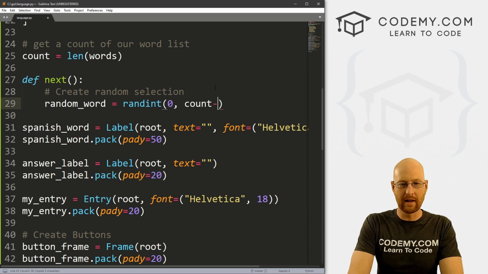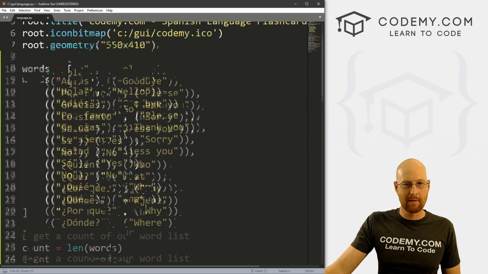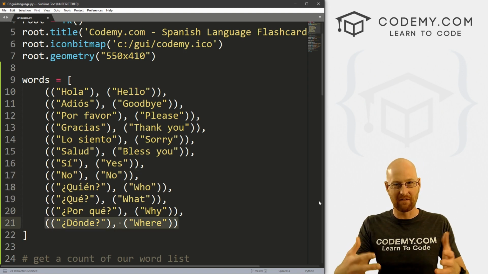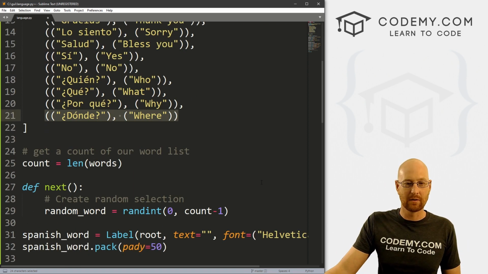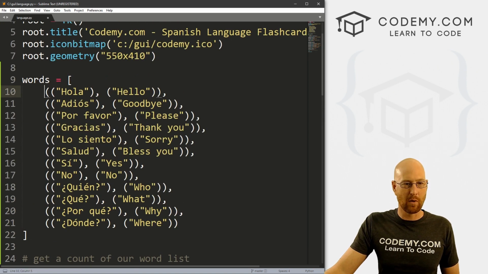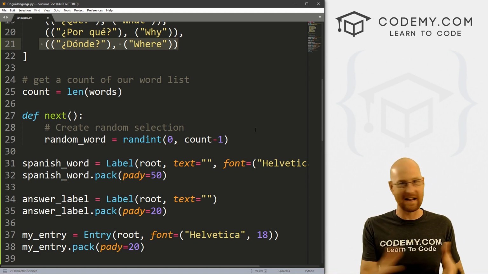But we don't want the whole length. We want -1. Because let's say there's 12 items in our list. Remember, lists start at 0. So this is 0, 1, 2, 3, 4, 5, 6, 7, 8, 9, 10, 11. There are 12 items, but the last item is the 11th item. So we need to take 12 minus 1, count -1. So we're saying, hey, grab a random number between 0 and 11, basically, because we want 0 to be one of the ones, and we also want 11 to be one of the ones. So this will create a random number between 0 and 11. It could be 0, it could be 11, it could be anything in between, right?